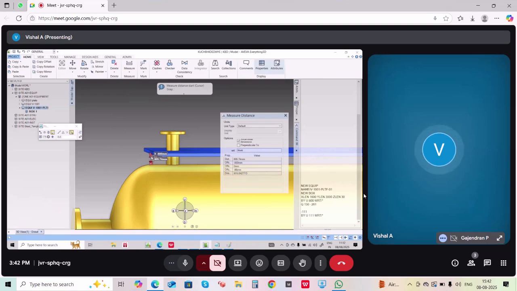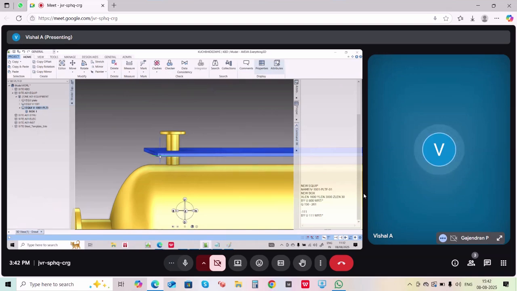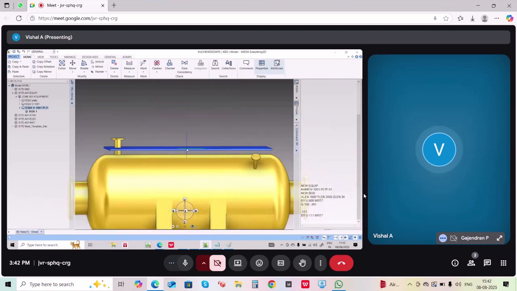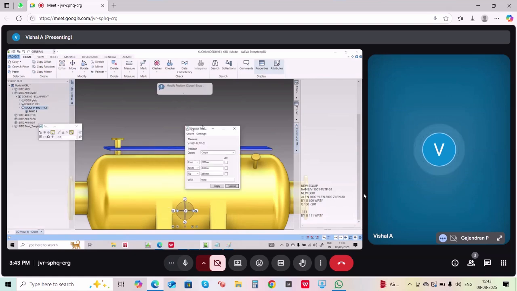So still we don't have a minimum clearance here. Correct? Anyhow I need to move this platform a little bit up. But before that, do one thing. You have to find out the coordinate of this platform. Whenever we are working in a project, always make sure that the coordinate is in a round figure of 1000 or 500. So let me first check the coordinate of this platform.